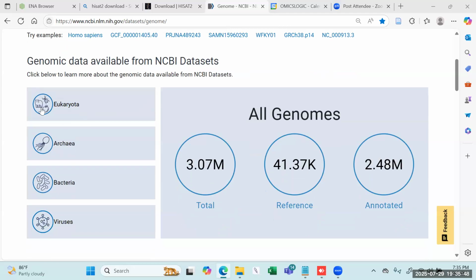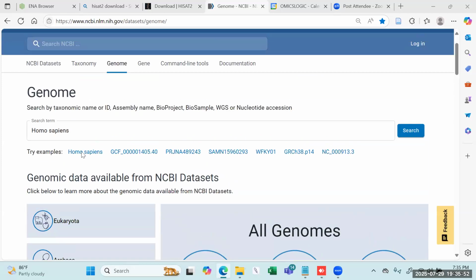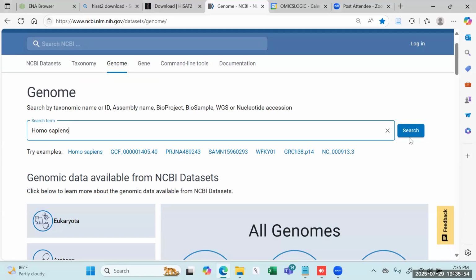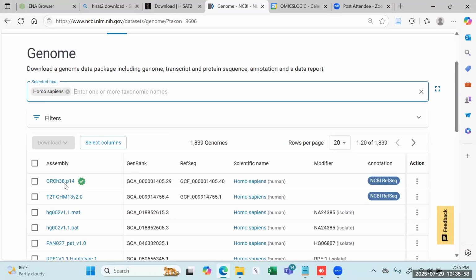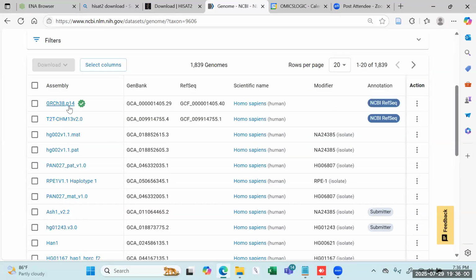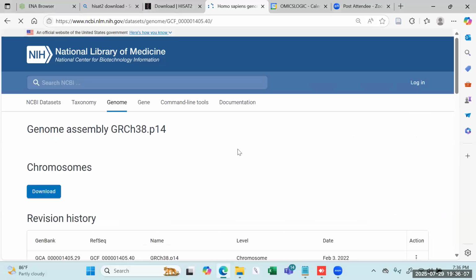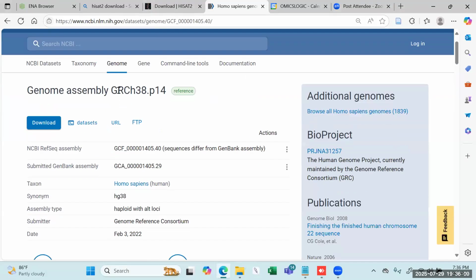Okay. Here you can see we have data for eukaryotes, archaea, bacteria, viruses, but we are interested in Homo sapiens. So I'm just going to run a search for that, and I'll show you what different files you can fetch from here. Now you have to choose your assembly. We are going to go with this first assembly here, which is, and you can see this is 38.p. This is a version that they have.